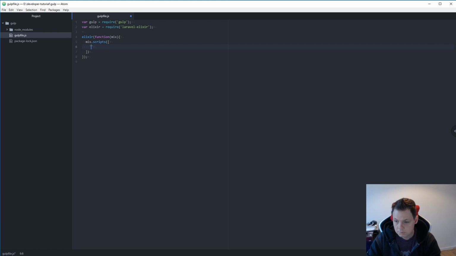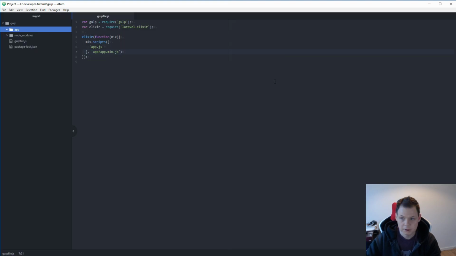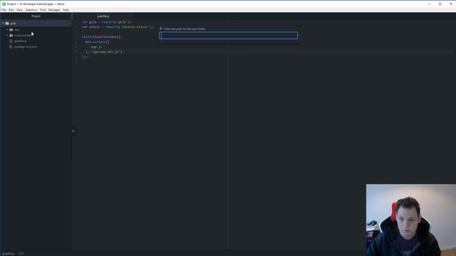Call it app.js. Then we want to compile it into app.main.js, and then we need, of course, an app folder. This should be your folder, and then we need a little bit more. We need the folder structure. It's called resources.